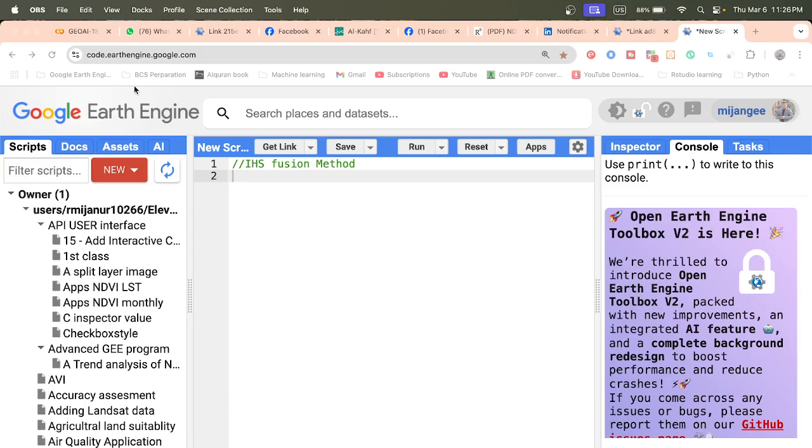Hope you are well. Today I will discuss a very important topic, mainly how to generate a pan-sharpened image using the intensity hue saturation fusion method. I will try to explain all of the things step by step. I hope after completing this tutorial you are able to generate the pan-sharpened image using intensity hue saturation.